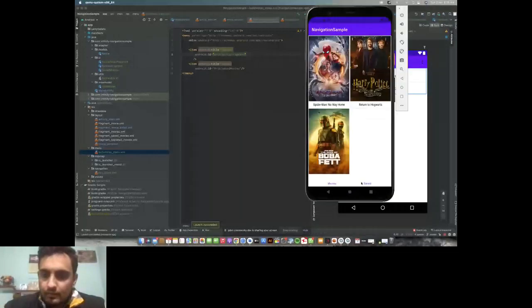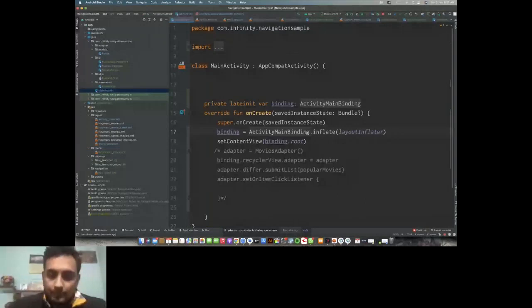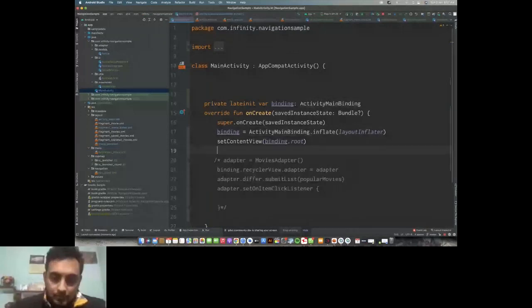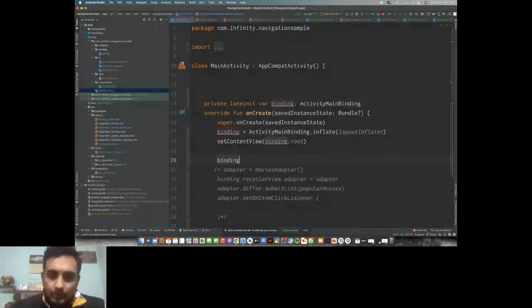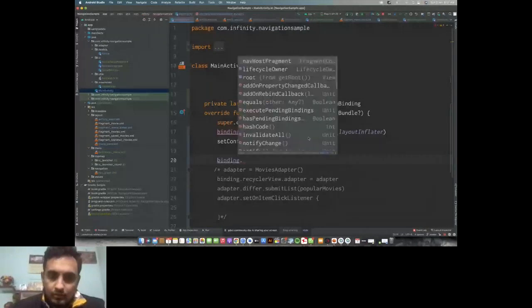Okay, it is not okay. There's one thing more that you actually have to do. So bottom navigation. I think I didn't give it an ID.